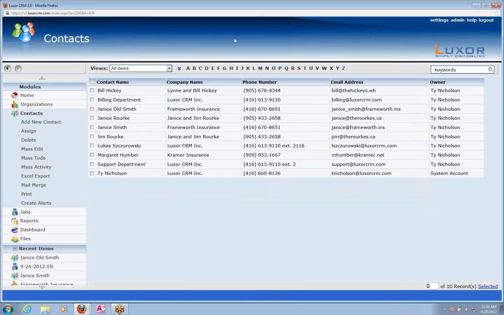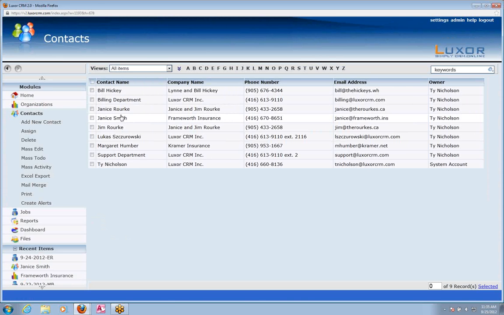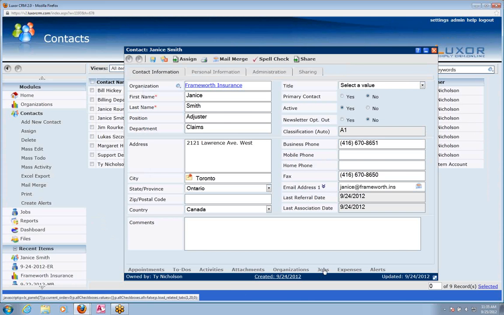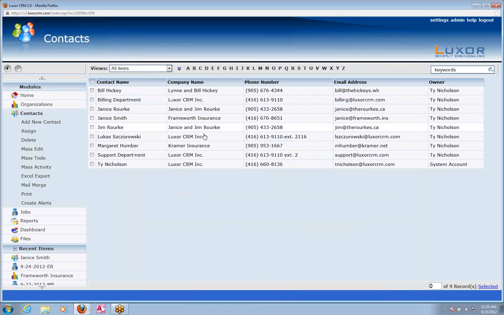So I'll close the contact, and standard Luxor procedure, select Janice Old Smith with the checkbox here, click on delete, confirm, and I'm done. So Janice Smith now only appears once and is associated to both jobs, one as an adjuster agent and one as an adjuster agent and referred by. And that is how you deal with duplicates in the contact module within Luxor when they are associated to historical jobs.